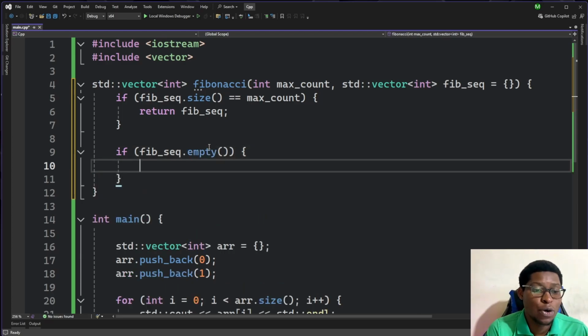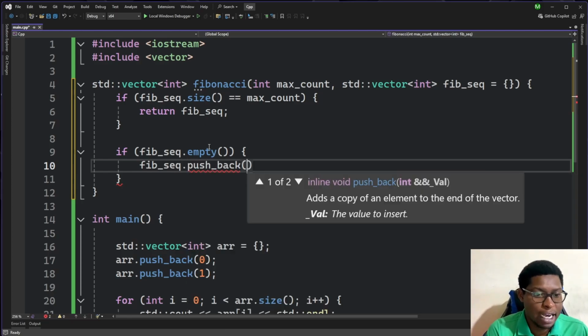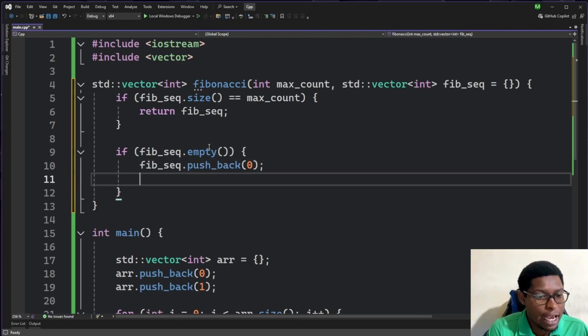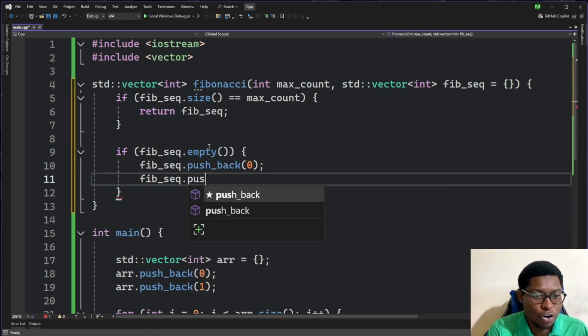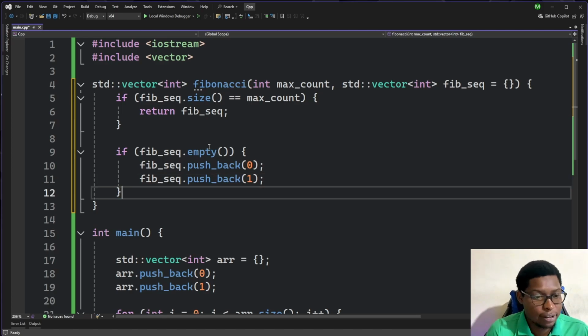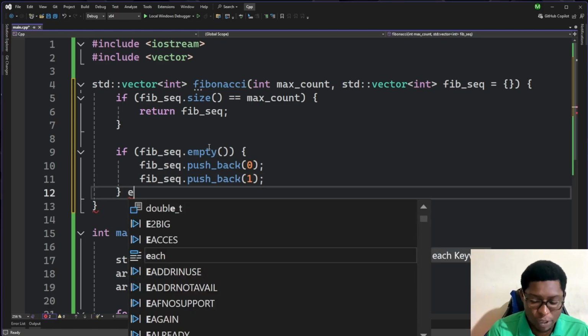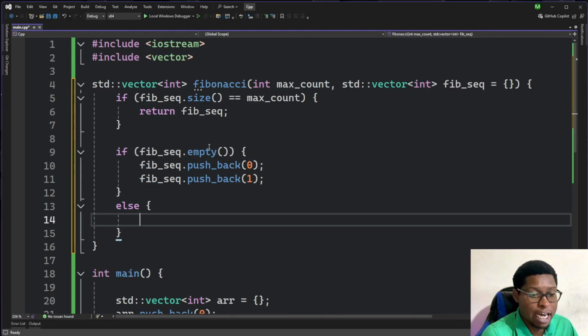empty. Then what we do, we initialize our Fibonacci sequence by pushing back the value 0 first, and then we now push back again the value of 1, right? Then after this, now we'll check if it is not empty, that means it has some values. So what do we do in this case?